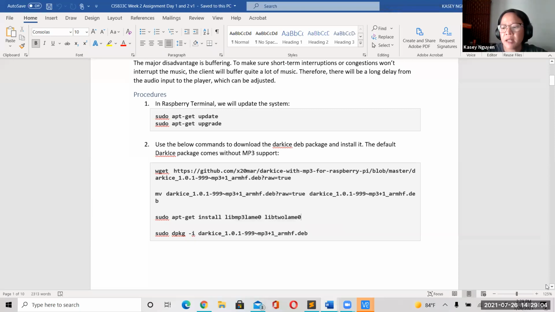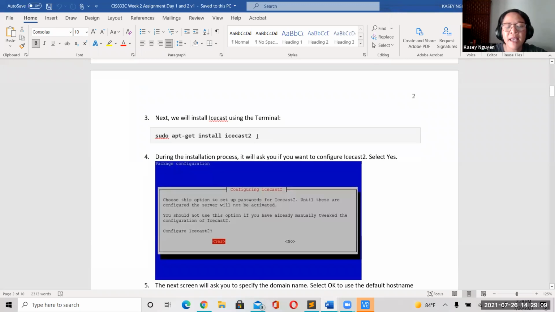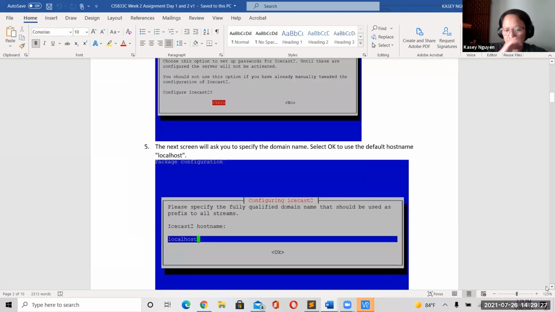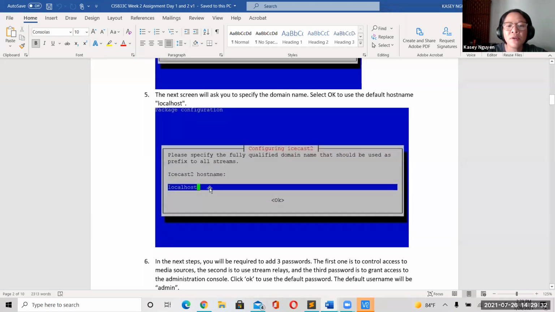Okay, so once we have the libraries and the package downloaded, then you would install Icecast 2, because the first version has been deprecated, so we want to use the latest one. Okay, and then we are going to configure Icecast 2. So your localhost name, you can leave it as localhost, okay? And then you just select OK.